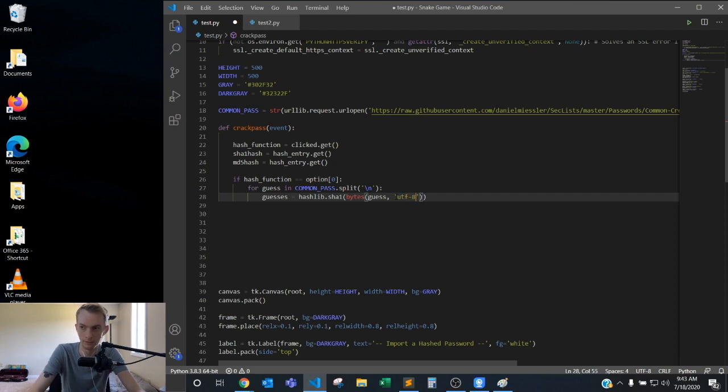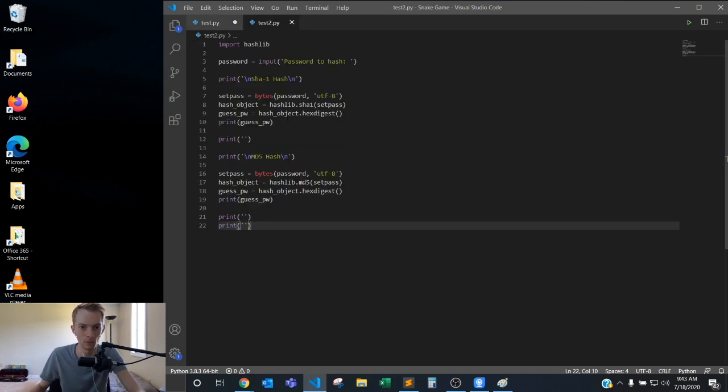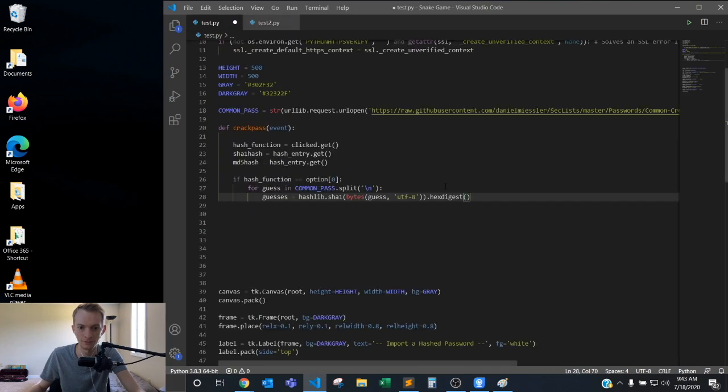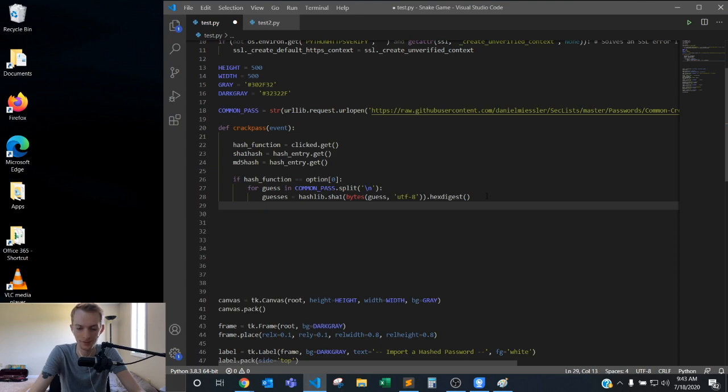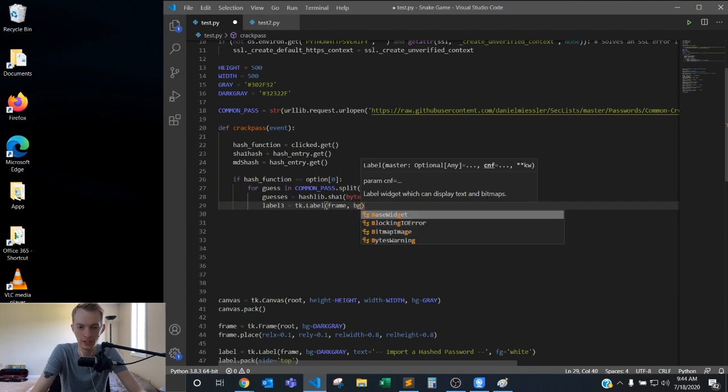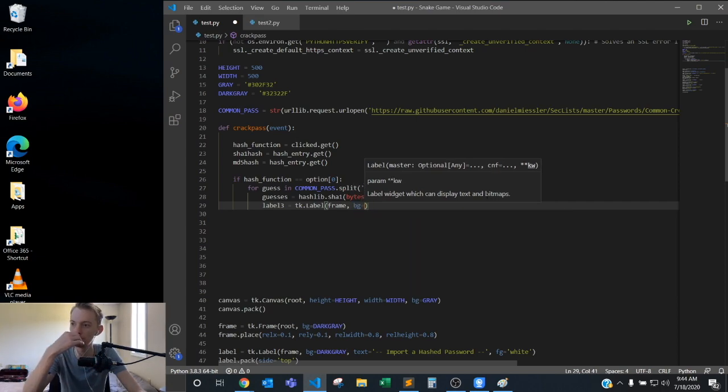UTF-8. And then we're going to digest it. Hex digest. This is no different than what we've done before. In this, remember, we're basically just doing this hash object digest. We're just doing it all in one large line here. So hashlib SHA-1, bytes, pass in the guess, UTF-8, digest it. That's it for that line. So now we have the hash as guesses, so we're going to create a label for this right here, equal to tk.label. We're going to pass this into the frame. So we're just getting ready to print out if there's a match or not in this line.